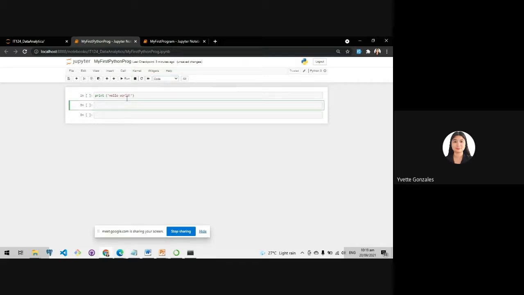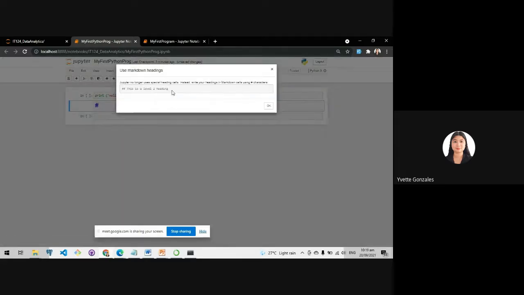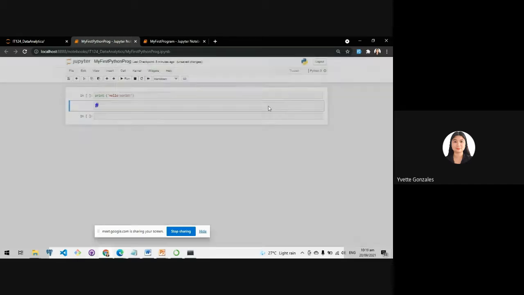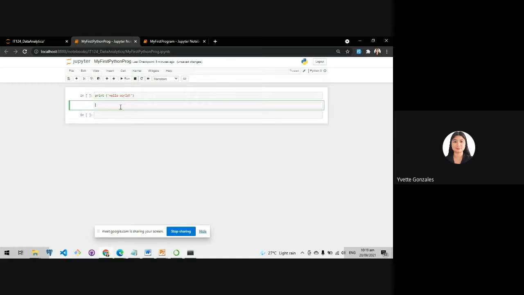Pwede man kita diri ka obra actually, pwede kita maka-insert sang heading, no? Ang purpose ng heading, class, is say for example this is just an instruction. And paano kita mag-create? Do comment, type number sign.